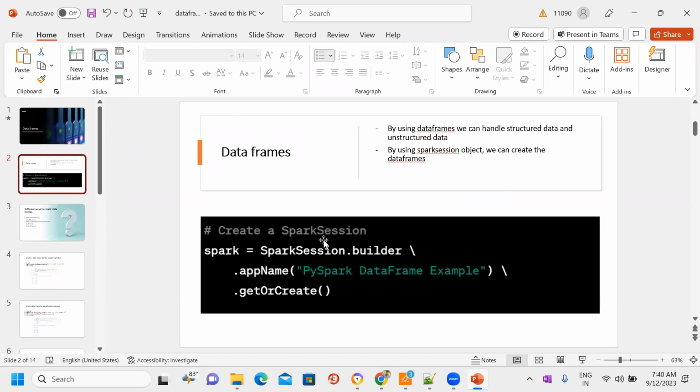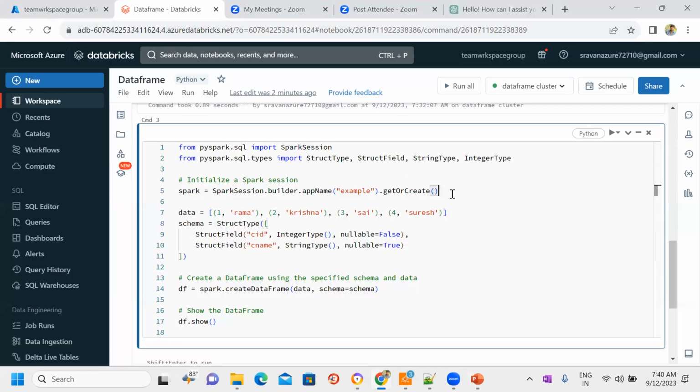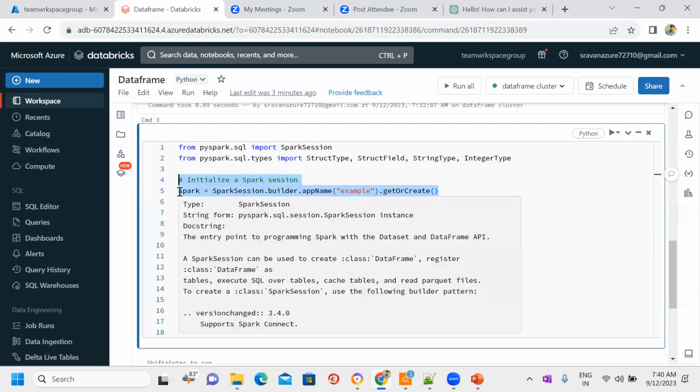In the second slide, SparkSession, we have the SparkSession builder, appName, getOrCreate. The same code is available. It is going to initiate the SparkSession. It is a package, it is a library. After the package import is completed, we need to initialize the session. That's why we need this code.